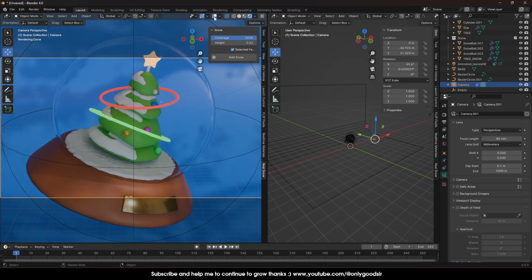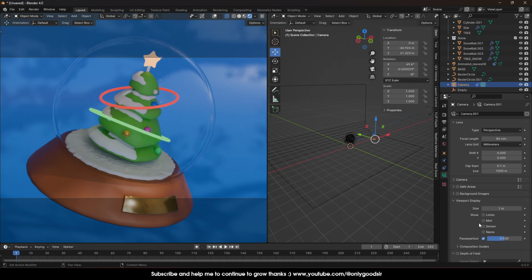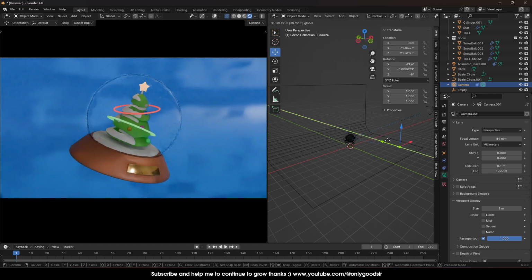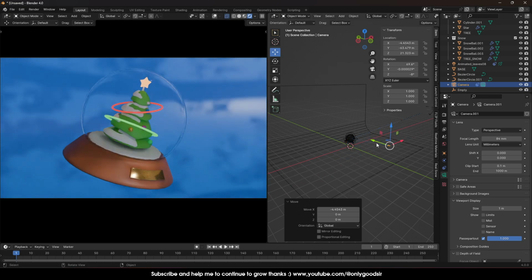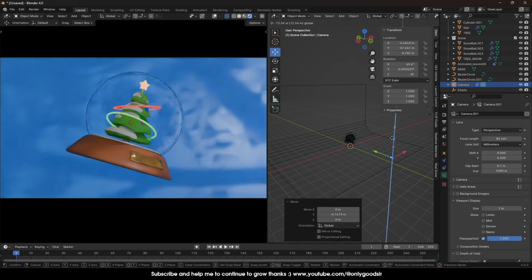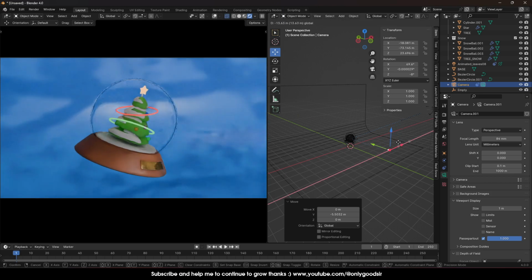I'm going to turn all of the gizmos off, so I can just focus on what my camera is seeing. So I'm going to click on the camera, viewport display, and passepartout. Now this is what we see, only the camera. Okay, and we can move this, or you can animate the camera, whatever you want. There you go. That doesn't look very exciting right now.